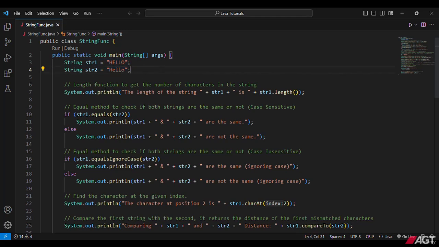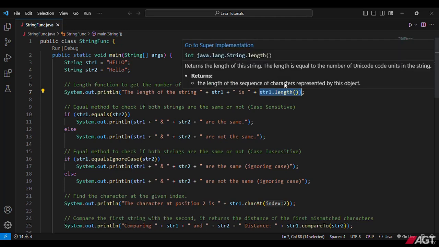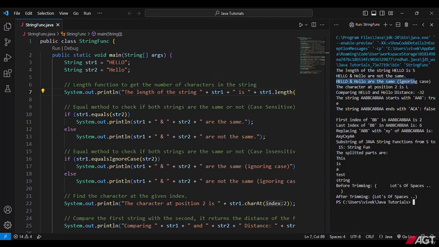So the first function we are using is str1.length. So str1.length is a function which is defined under the string class. There is a public int length and it denotes that it returns one integer and it is under the public scope. So from the string class objects, we can easily access this length function using the dot membership operator. So here, if you go for the execution, we are getting this length as 5 because hello is having 5 characters in it, so its length will be 5 here.